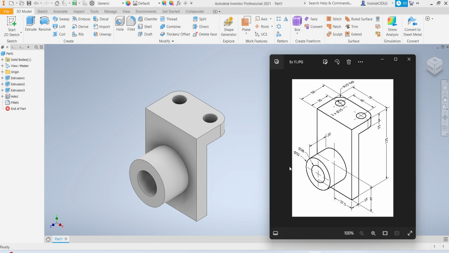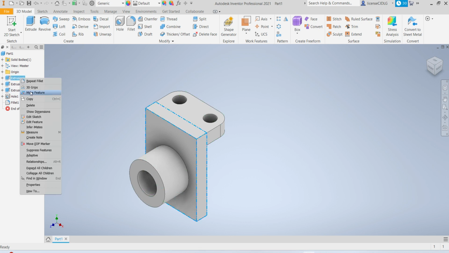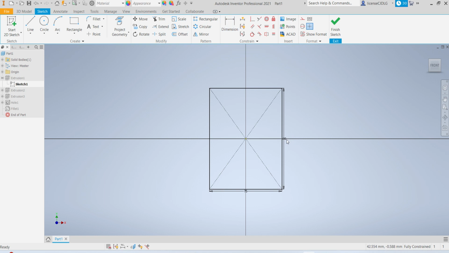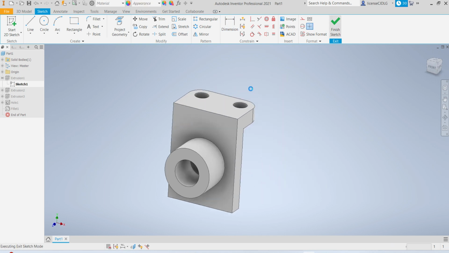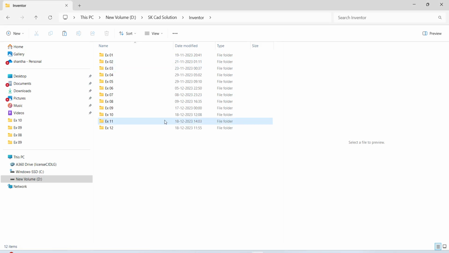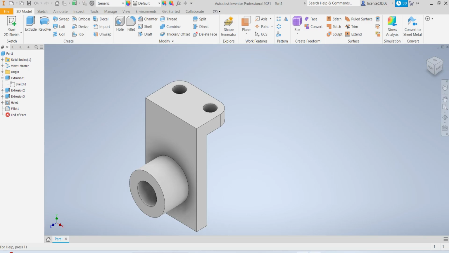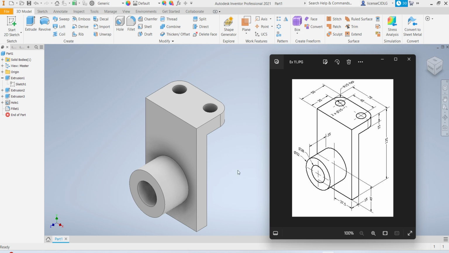So you can see friends, all the features are completed, but one thing, edit sketch, this is 125. Okay, so now you can see. If anything is missing, please let me know in the comments, friends.